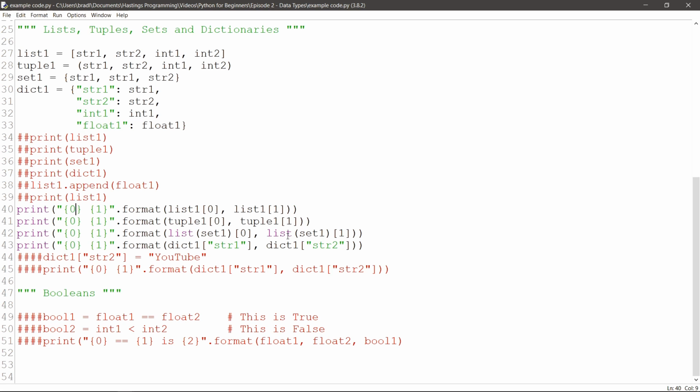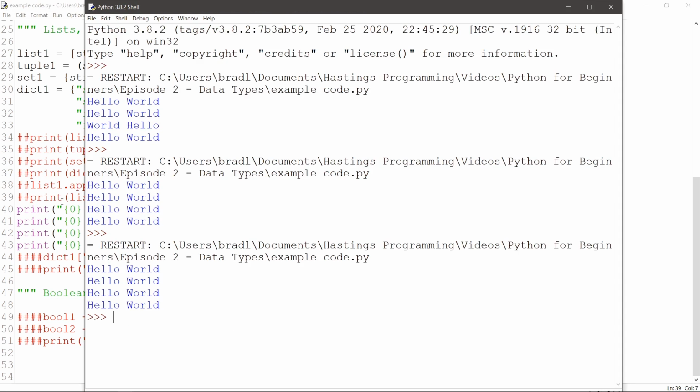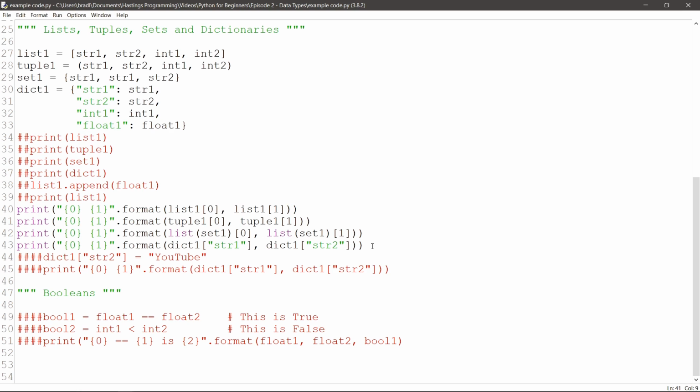For some reason it did backwards. I don't know why. I didn't change any code. It might just be being annoying. So yeah, hello world. It prints them all perfectly fine. It's the same thing. They're just the different ways that you use them.